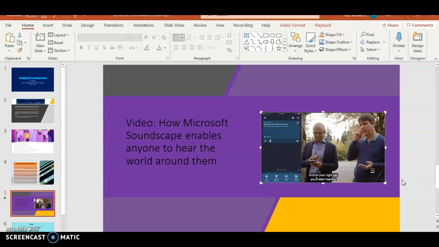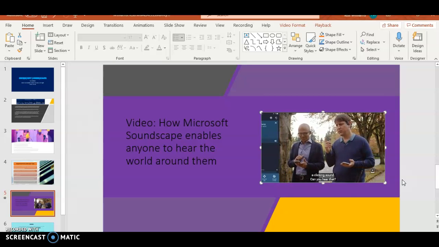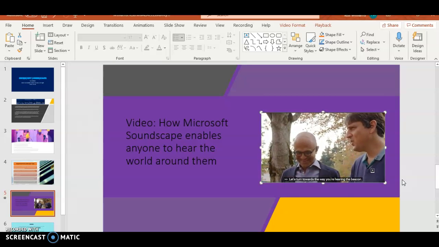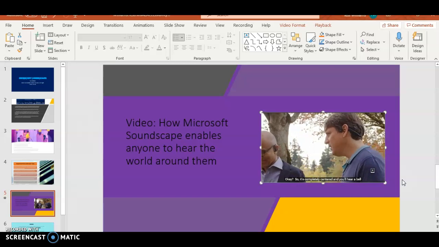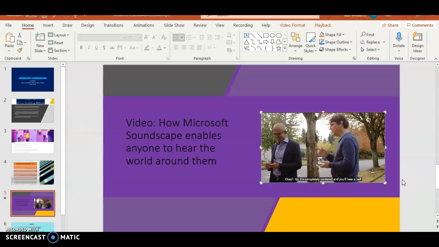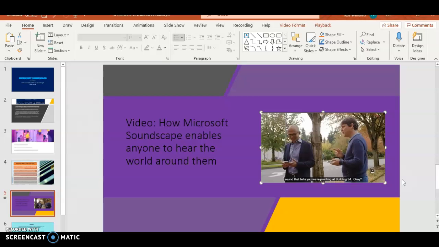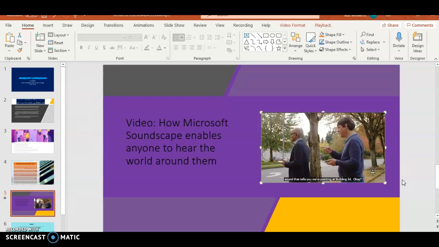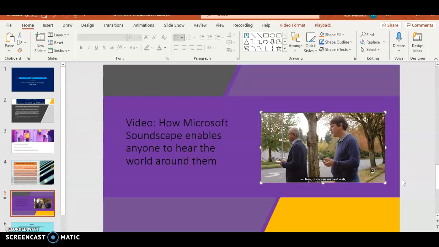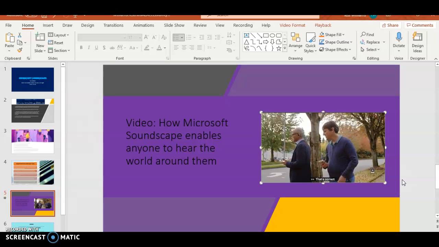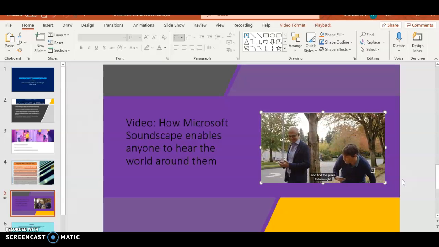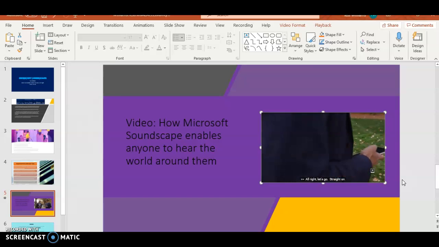And on your right ear, you'll start hearing a clicking sound. Oh. Can you hear that? Let's turn towards the way you're hearing the beacon. Okay, so it's completely centered, and you hear a bell sound that tells you we are pointing at Building 34. Okay? Now, of course, we can't walk there. There's a road on the way. That's correct. So let's walk along the road and find a place to turn right. Okay. All right, let's go.